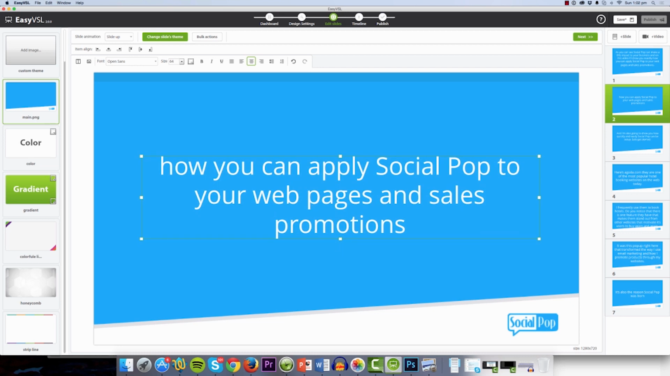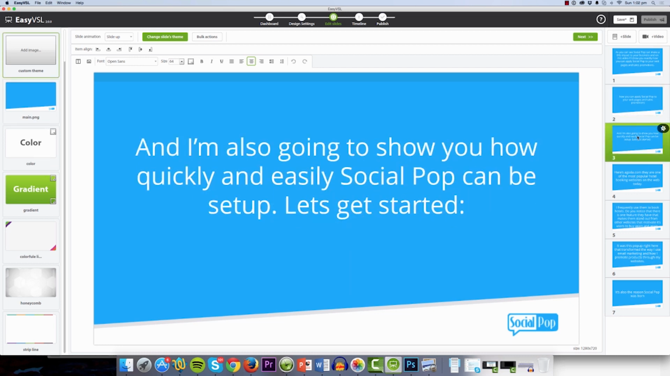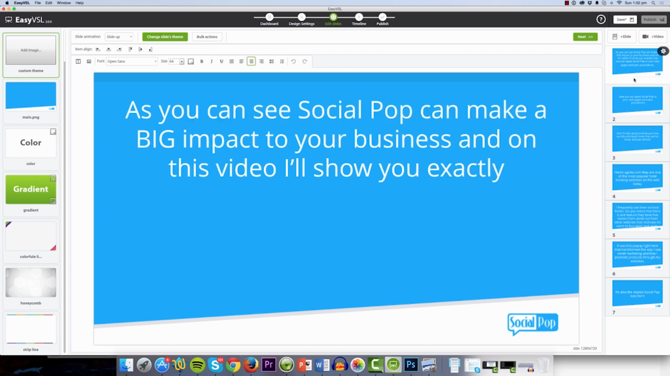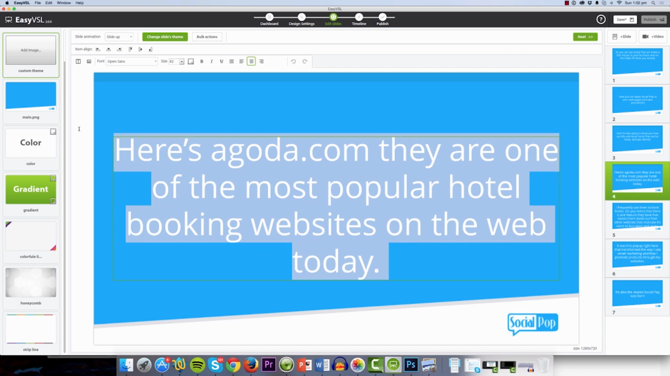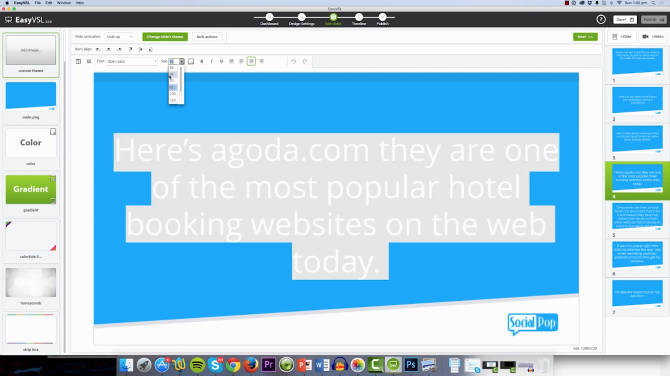We can adjust the drag and drop interface. We can also continue on, and you can duplicate a slide, you can delete a slide. It's all really quite easy to do. So I'm going to finish off resizing the text here, and then we'll move on to the next slide.